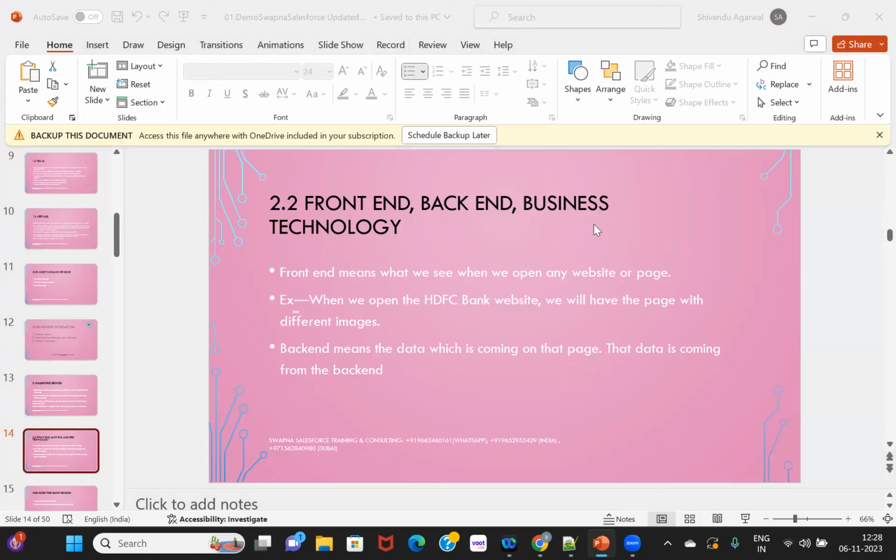Yeah, Madhu, you can go. Yeah, this front end is nothing but the page that is launched whenever we visit a website, right? Where we enter the details and the user can interact with that page. That is nothing but the front end.